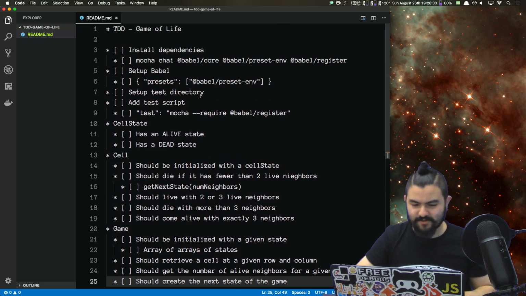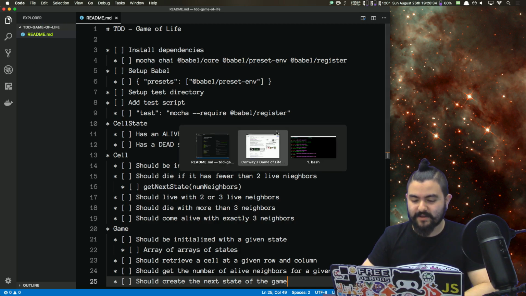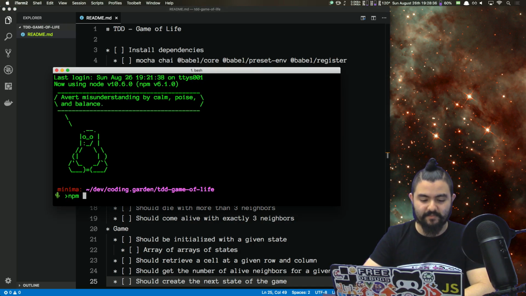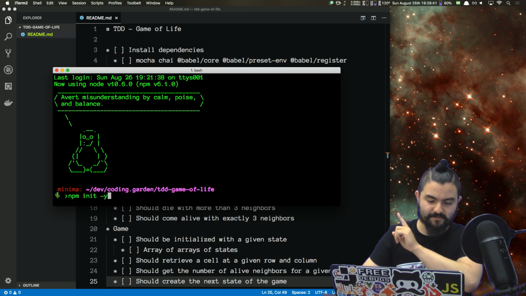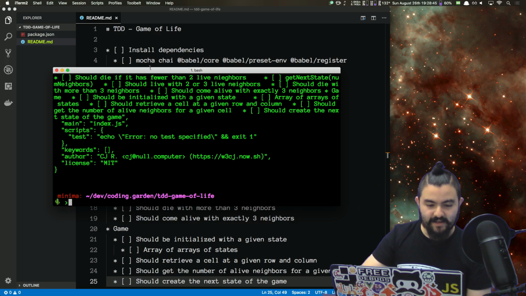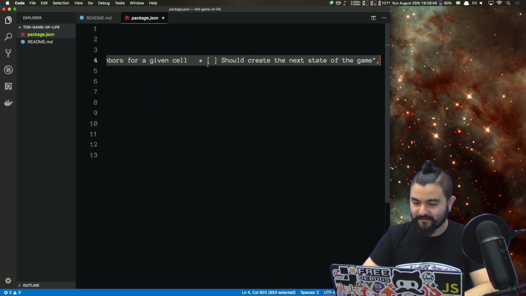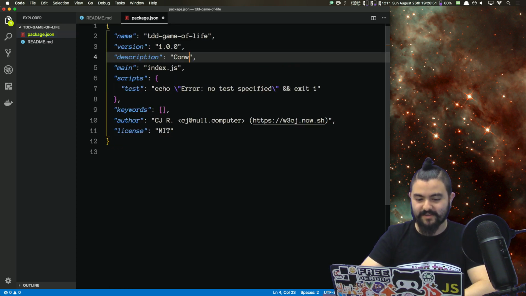But let's get started. In here, I need to install all my dependencies. Before I do that, let's set it up as an npm repository. And hello, Nick. Welcome to the stream. So it created my package.json. It included all of my README as a description, but we'll just say Conway's Game of Life.